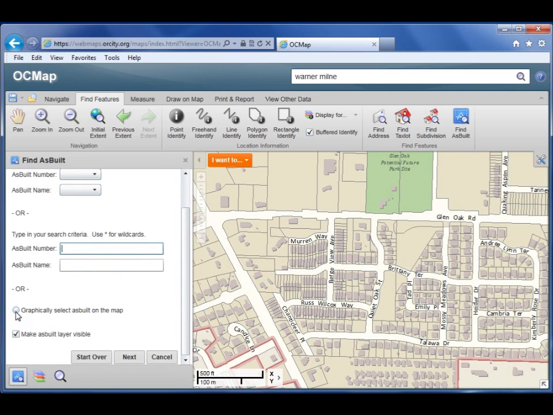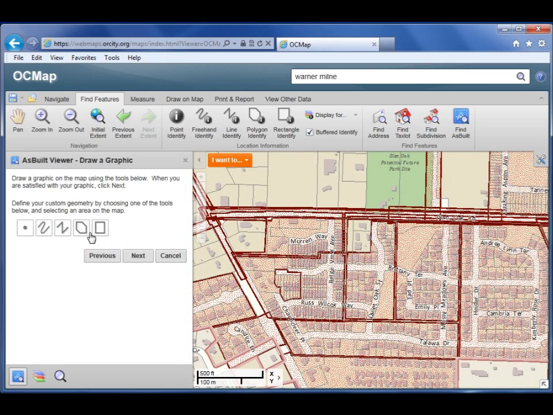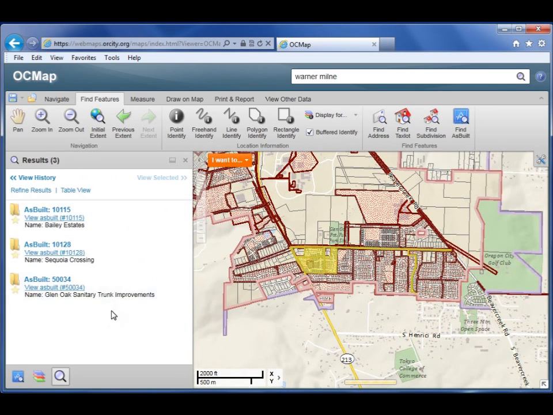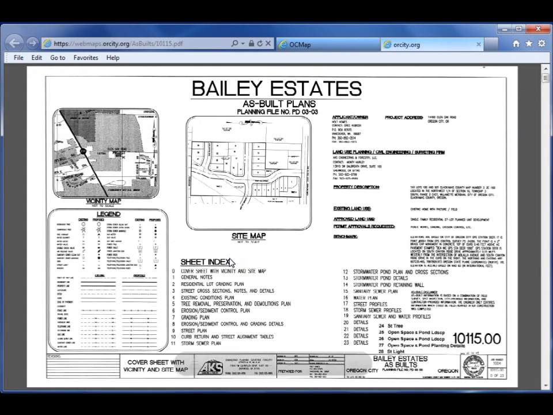The other thing you can do is graphically select the as-built on the map. So I'm going to click on this here, and I'll say next. I told it to turn on my as-builts, and what I can do is then drag a little rectangle and say next, and it is selecting all the as-builts that happen to be under that area I drew. We have all our as-builts online now, so then I can click on View As-Built, and it will go out and load the as-built for, in this case, Bailey Estates.